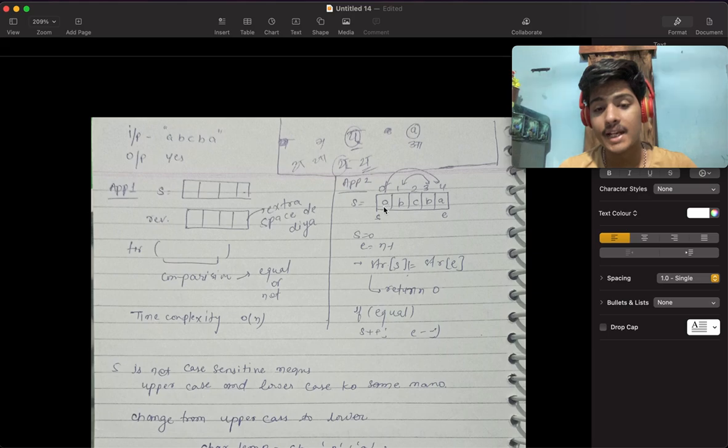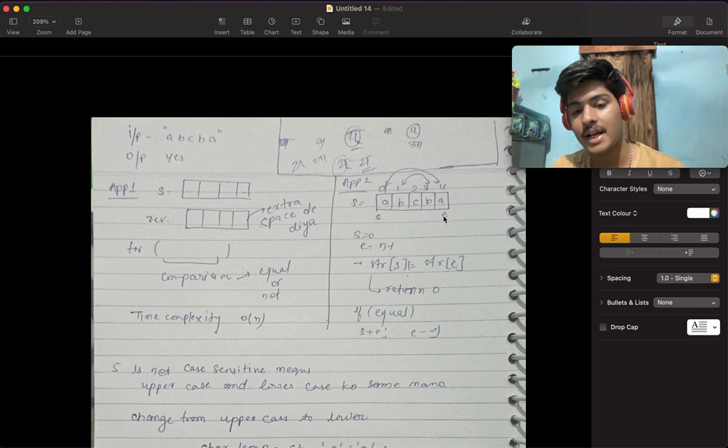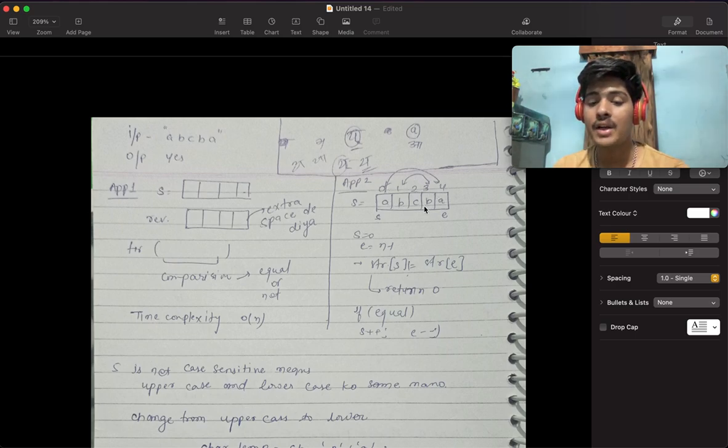We can start at index 0 and index n minus 1, and we can compare the first and last elements. If the first and last elements are the same, again we increase the start pointer and decrease the end pointer. Then again we compare whether both characters are the same or not.